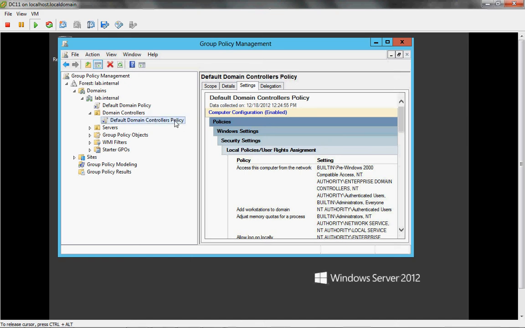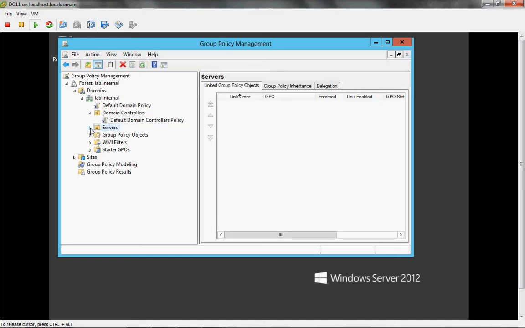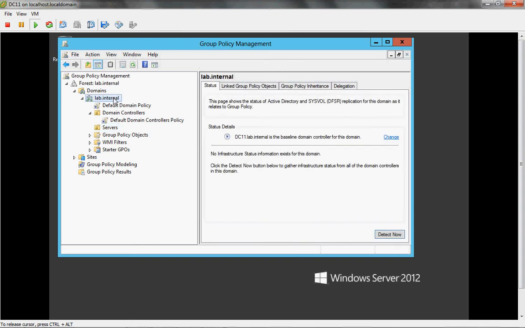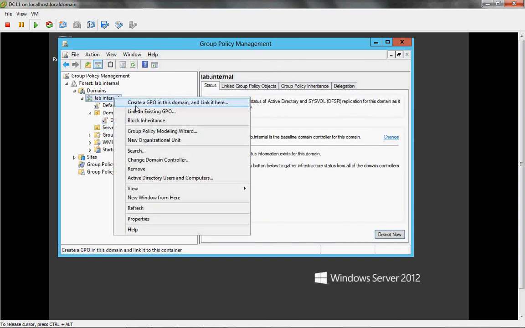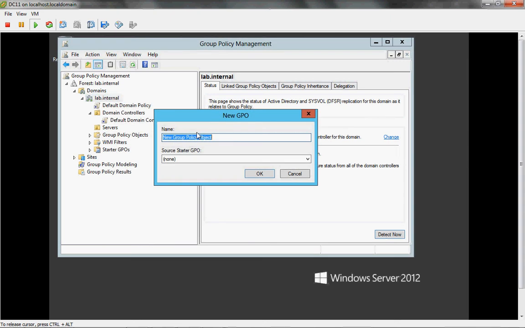But in the servers, you can see there's no group policies. And at the root, you can see there's no group policy. And what I'm going to do is I'm going to create a group policy in this domain called lab required.